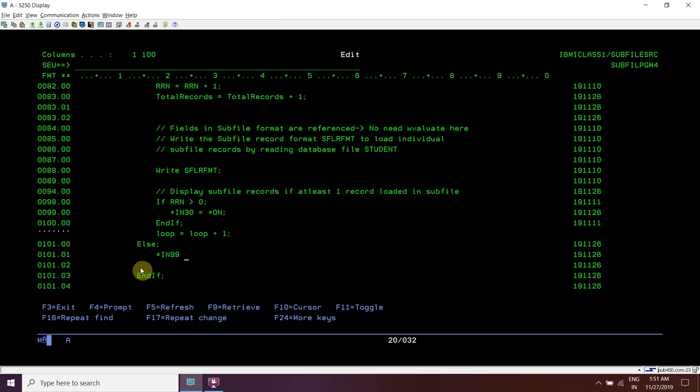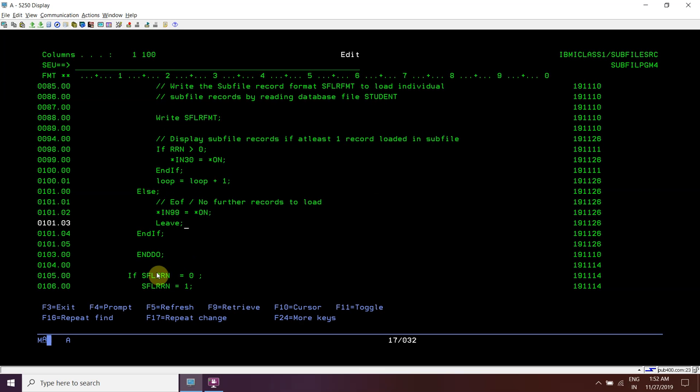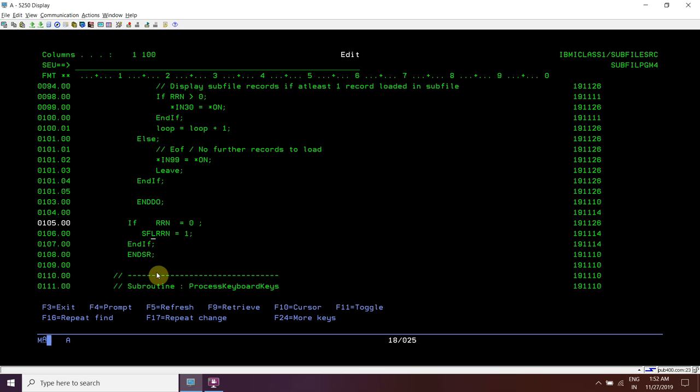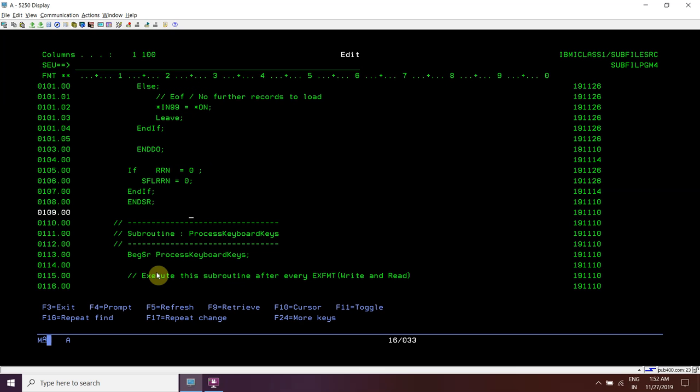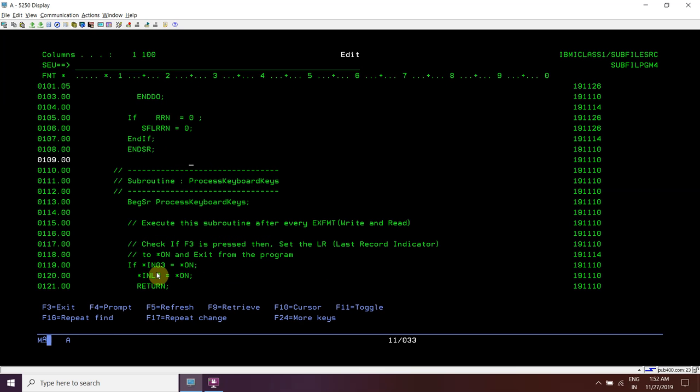In that case we are setting the indicator 99 as on, which is basically for end of file, no further records to load, and then leaving this loop. Sure, and if and do. In case RRN is 0, we are setting the SFL RN to 0, in case no subfile record gets loaded into the file.